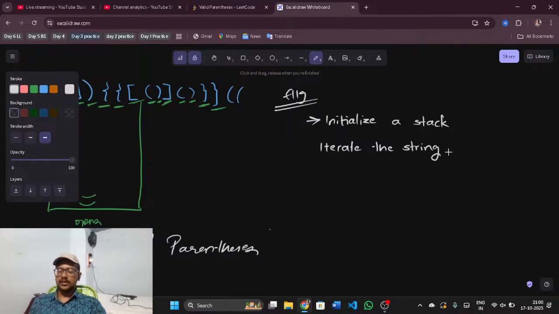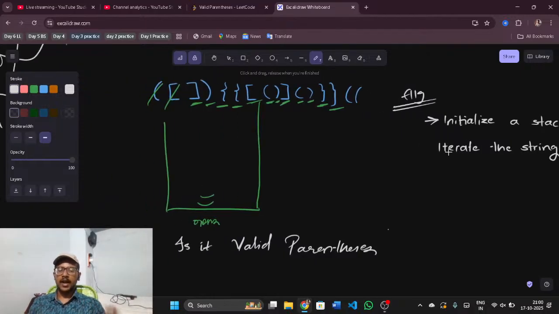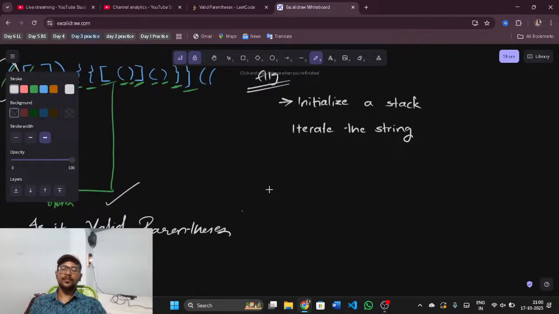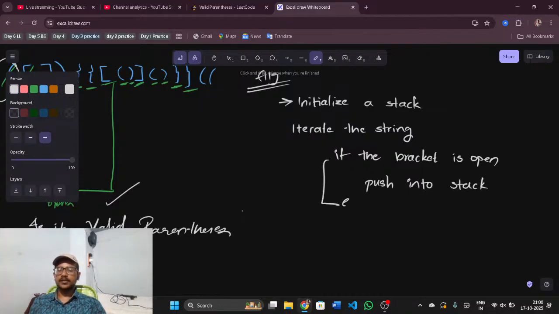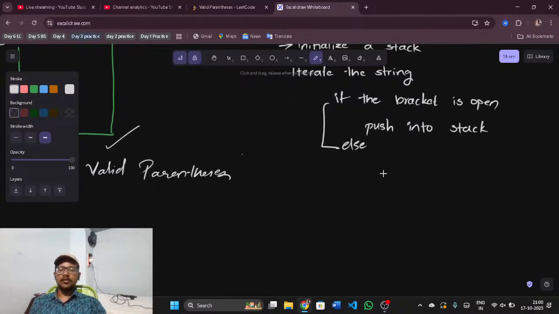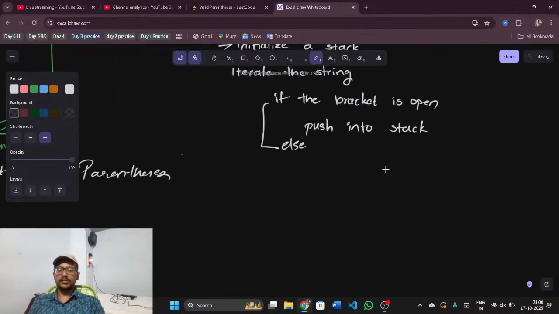So I have initialized the stack and iterated the string. If the bracket is open, push it into the stack. Else, it is closed, right?